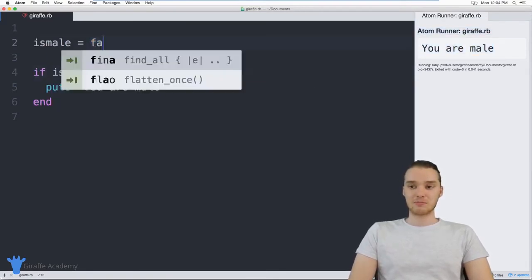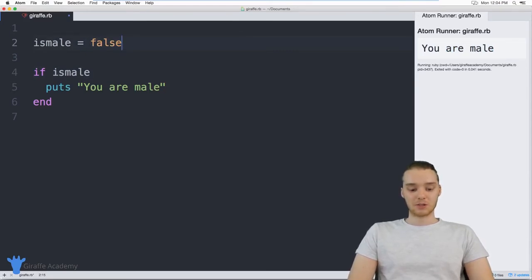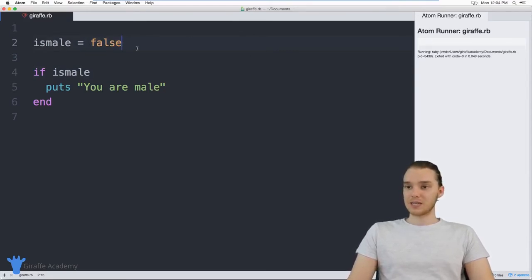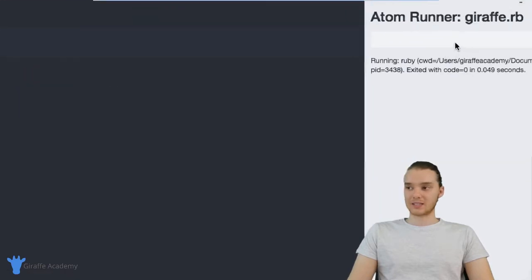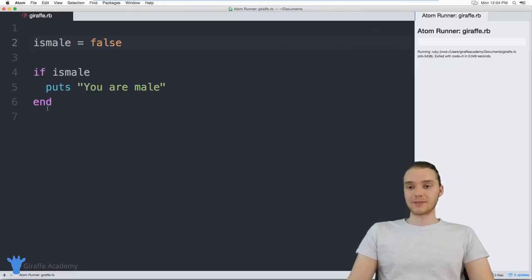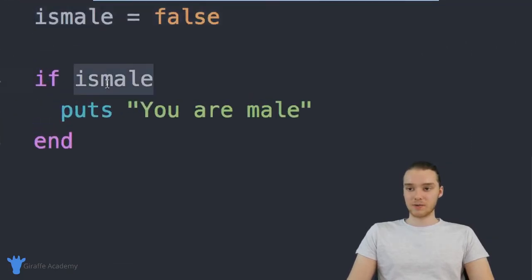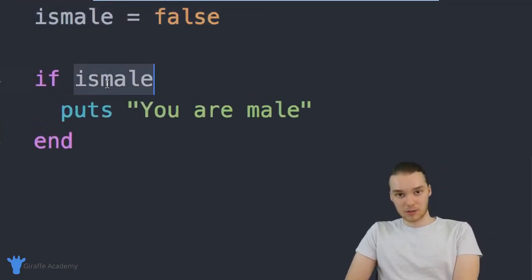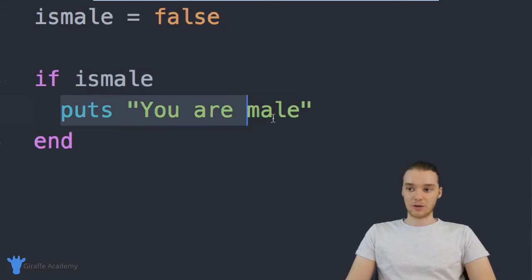If I was to change isMale to false, however, so I'm just going to put false, now you'll see that this code isn't getting executed, so we're not printing anything out. That's the basics of an if statement, right? I can specify a condition. If the condition's true, then we'll execute the code down here. If the condition's false, we just skip over it.